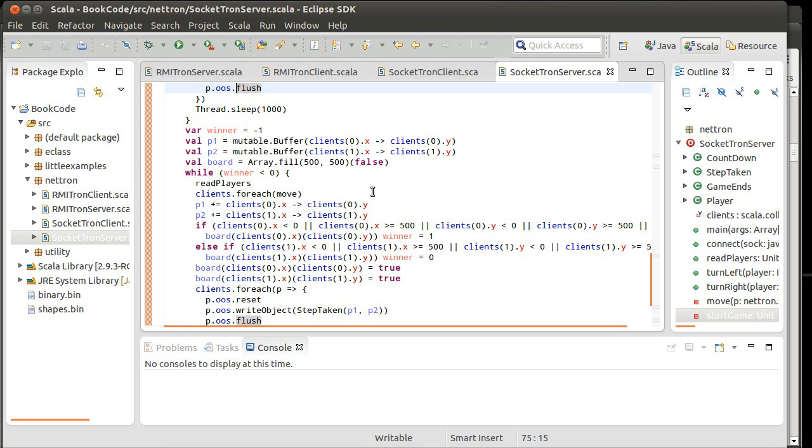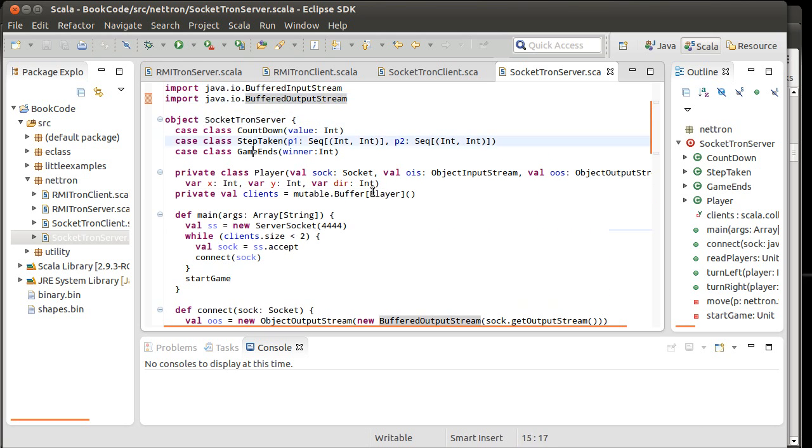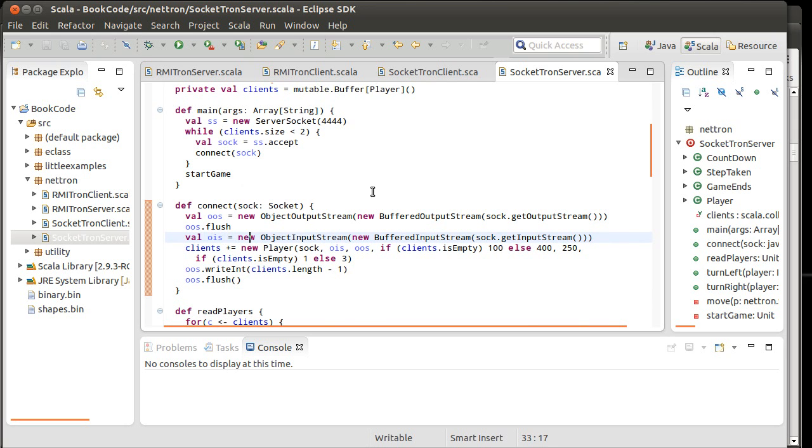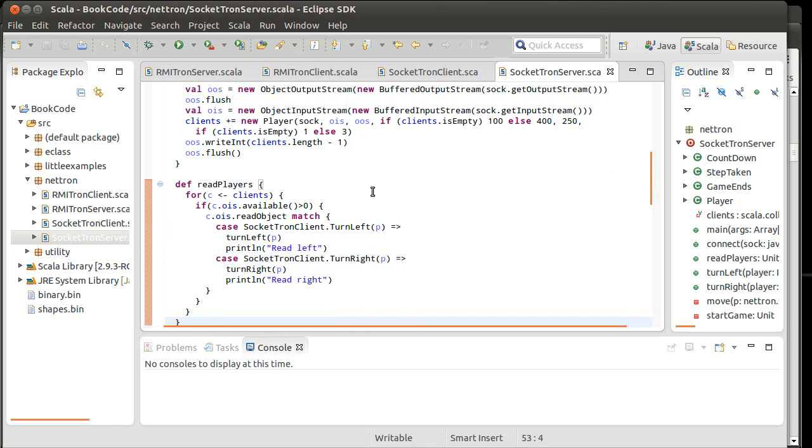If I started this off in a different thread, I wouldn't have to check the is available. The problem is if I do a read object in the main thread, the read object is going to block. So that's why I don't want to read objects until there's something available. And the object input stream. Well, it is not immediately obvious to me why this is, so I will have to pause here and come back for probably one more video where I fix this up. See you again soon.